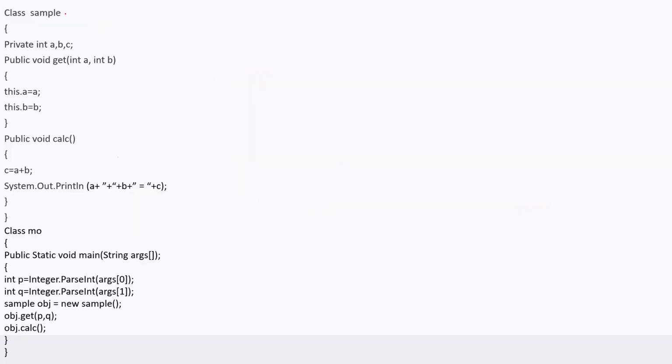So this is the program now. This is Sample that I've taken. I've taken three instance variables: A, comma, B, and C. Now these are instance variables. Now I've taken a method. What is my method? Get method. In that I have taken int A, comma, int B. So in this get method, you have two variables A, B. Now these A and B are declared in this get method, so these are called local variables, and these are local to this get method. They can be accessed only inside this get method. They can't be accessed outside the get method. So these are local variables.